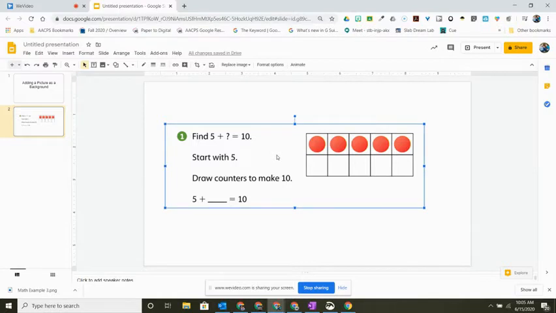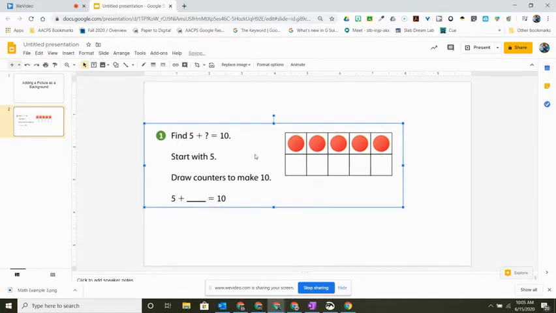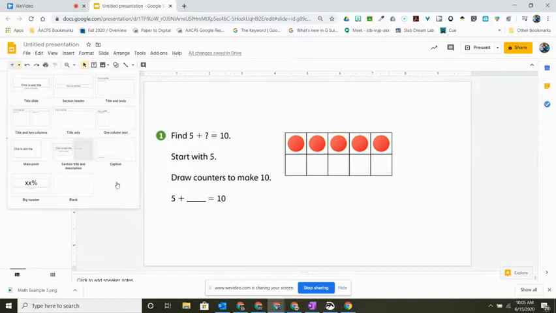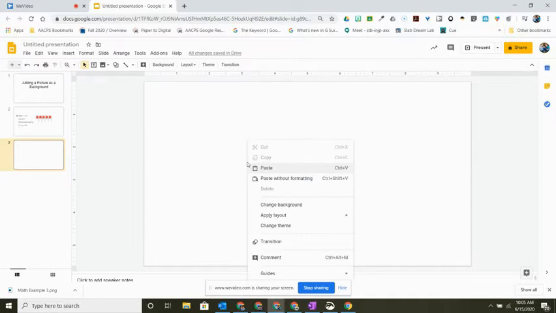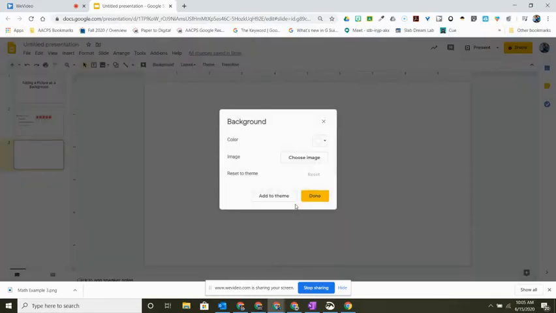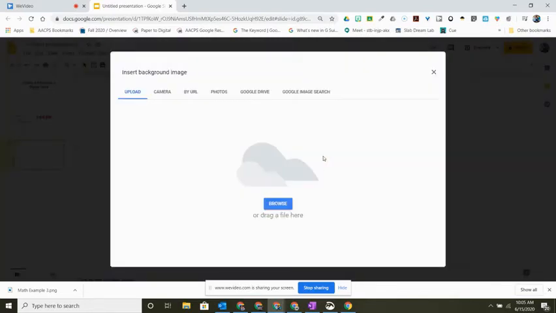So how can I do that? Well, we're going to go through two very similar ways. It's really just going to be a personal preference as to what you want to do. So I'm going to add a blank slide here. And if I want this whole slide, the whole background, to be that image with my 10 frame on it, I'm going to right click on my white slide, and I'm going to go to change background. You'll see here in the little pop-up box, I have the option to choose an image. So that's what I'm going to do.